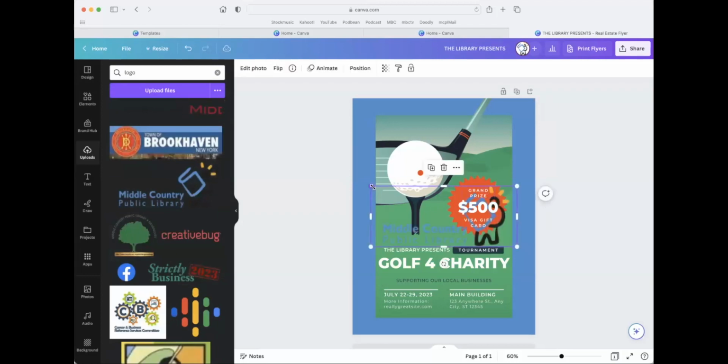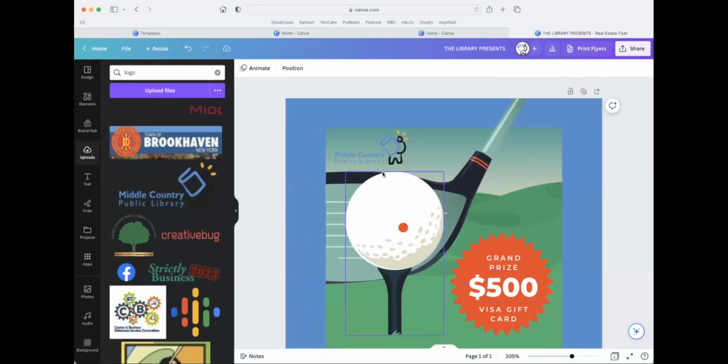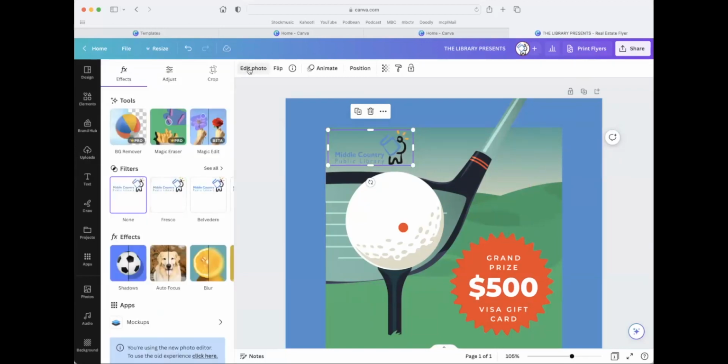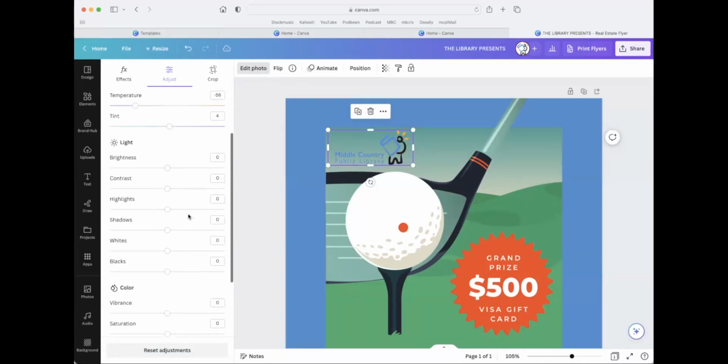There it is. And I can resize this. I can put it anywhere I want. So now I put it up here and you can see it's not super legible. So if I click on it, now this was just my logo that I uploaded. If I click on it and I say edit photo, I now can adjust different things, right? Like to make it maybe more legible. Let's see here.